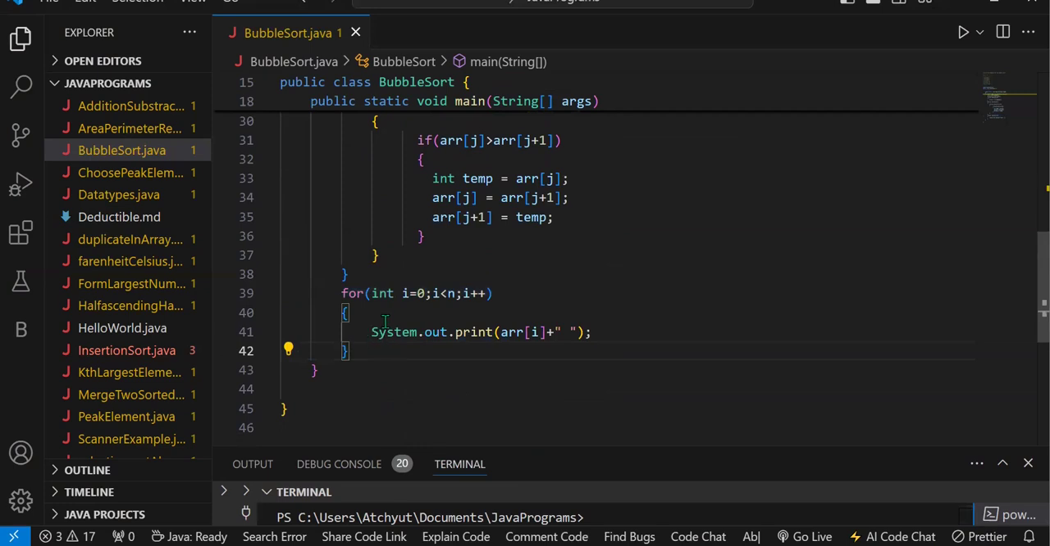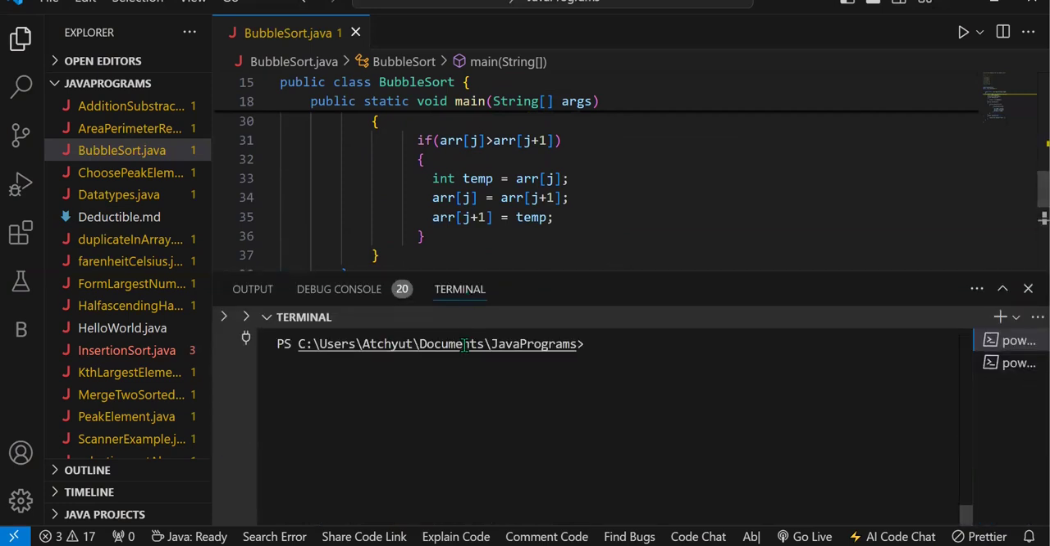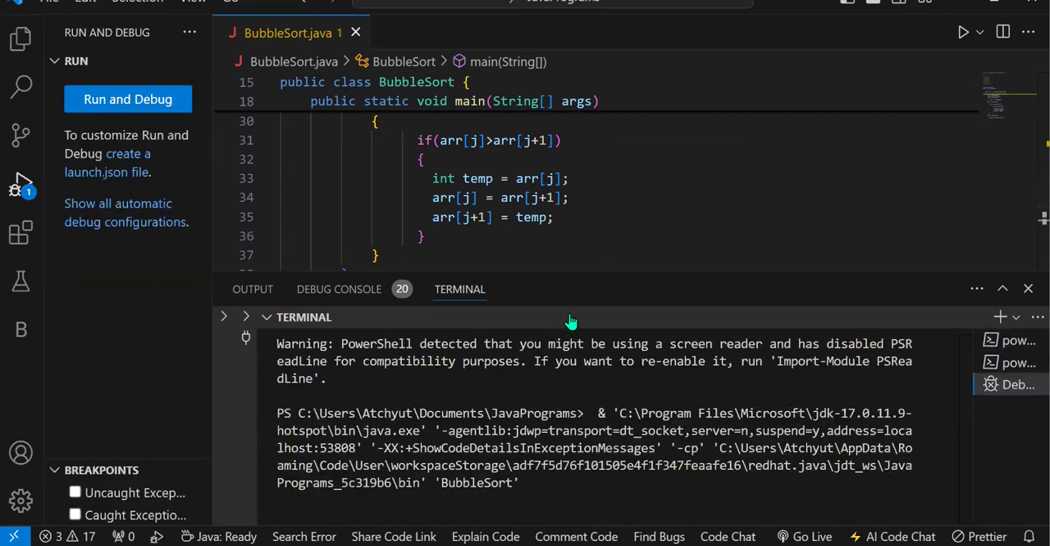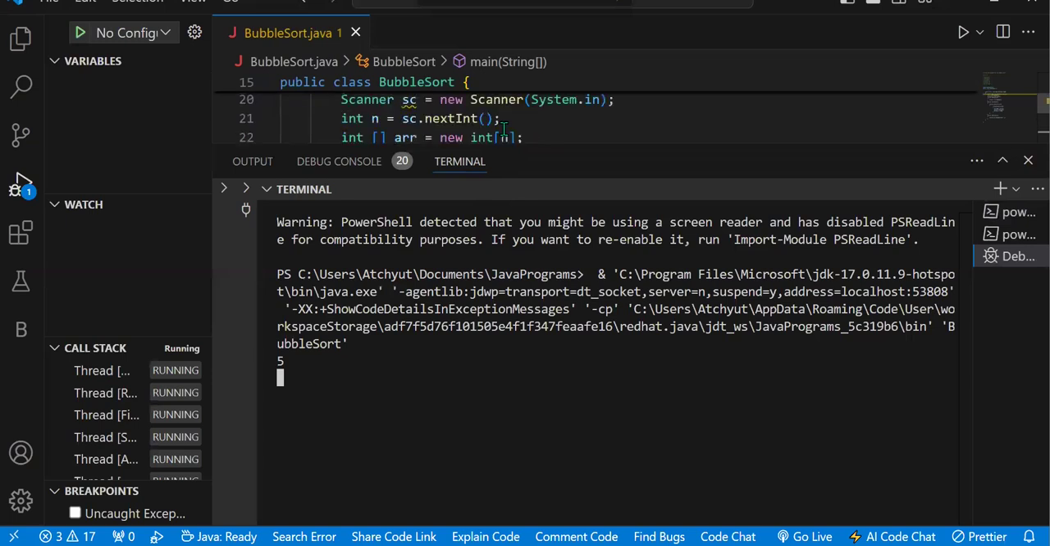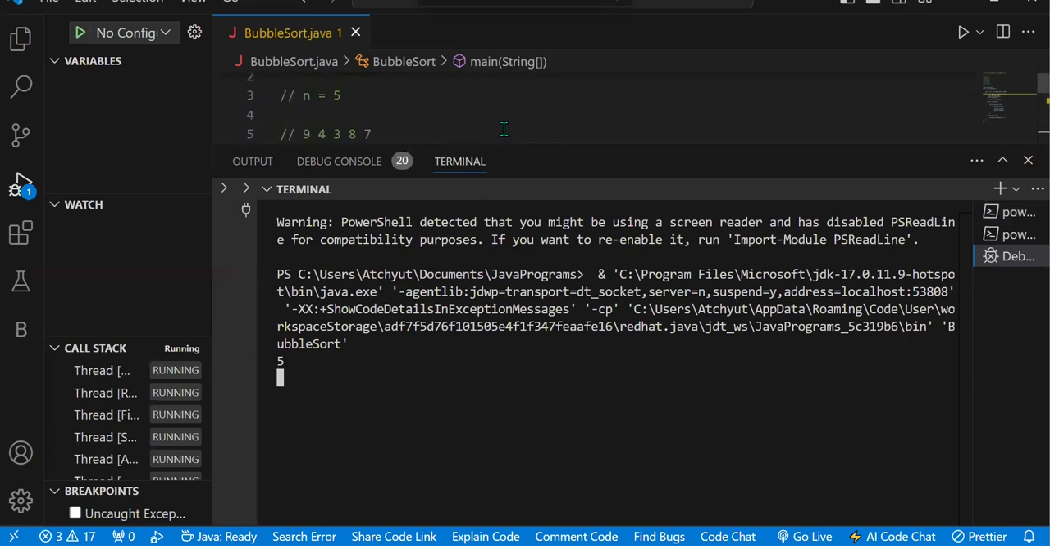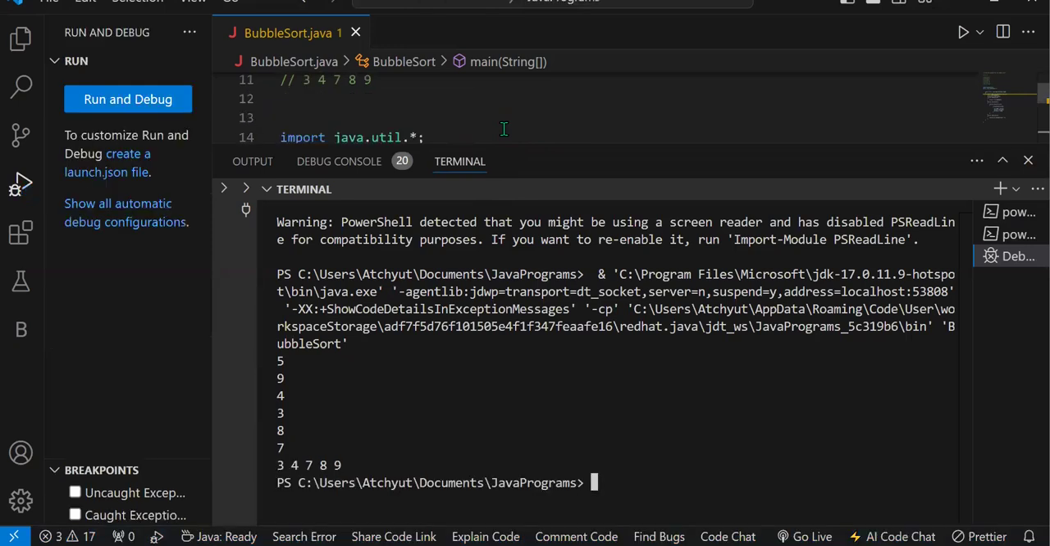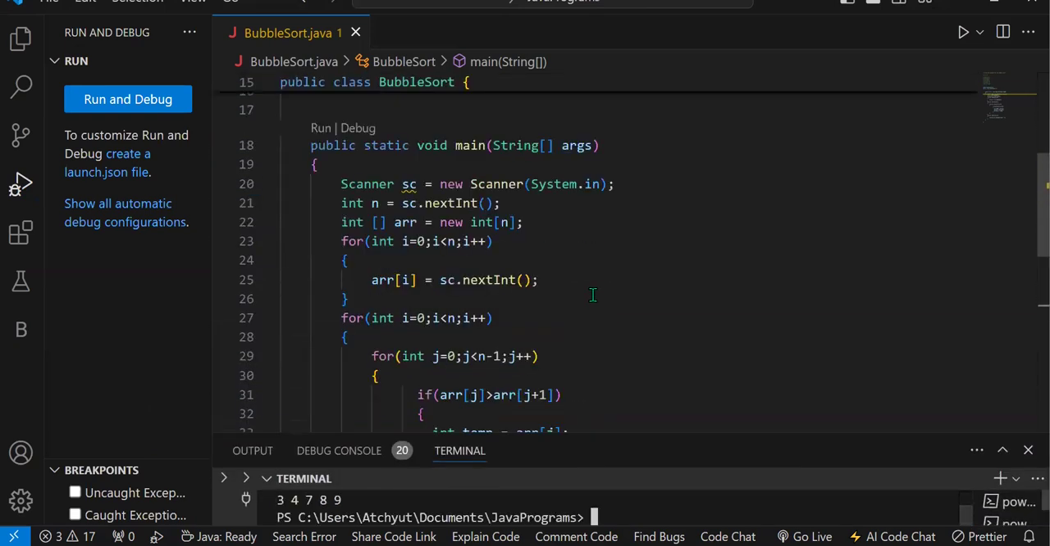I hope you understand. So now I'll just run this program, and I'll click on F5. There are no errors. So now I'll give n value 5, and I'll give the values 9, 4, 3, 8, and 7. If I press enter, I will get 3, 4, 7, 8, 9. So in this way, we can write the bubble sort algorithm.